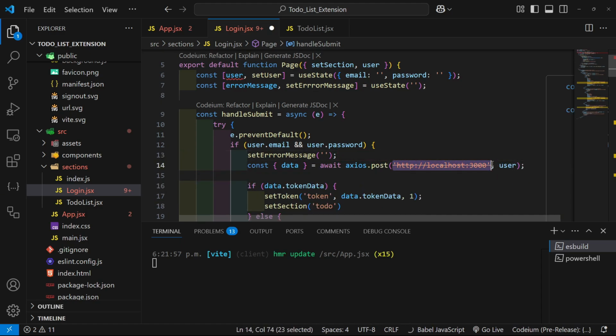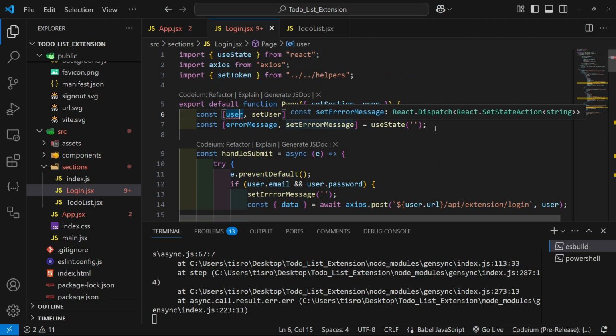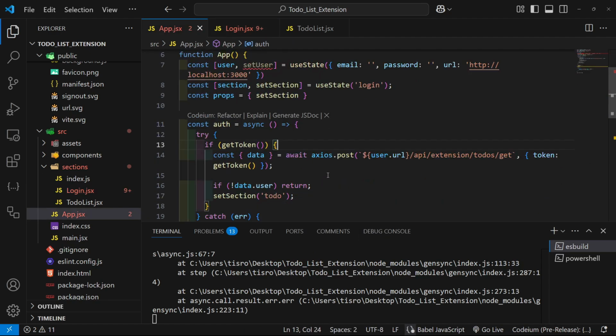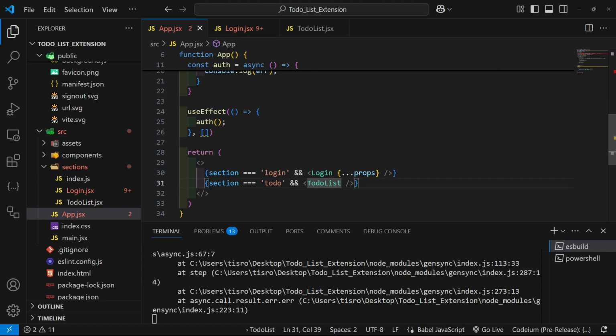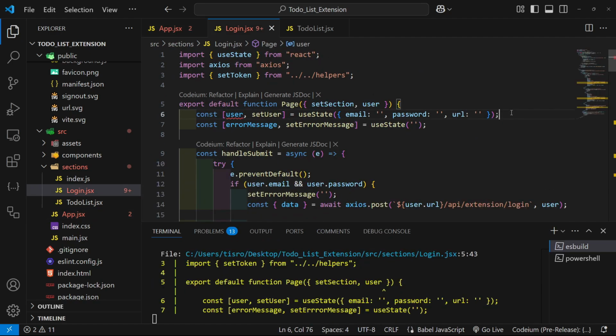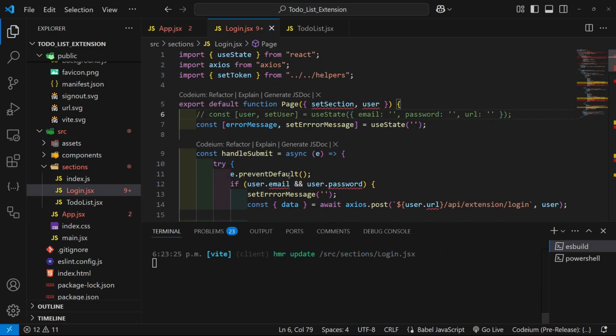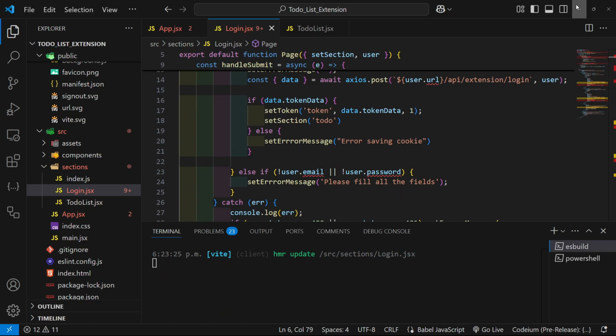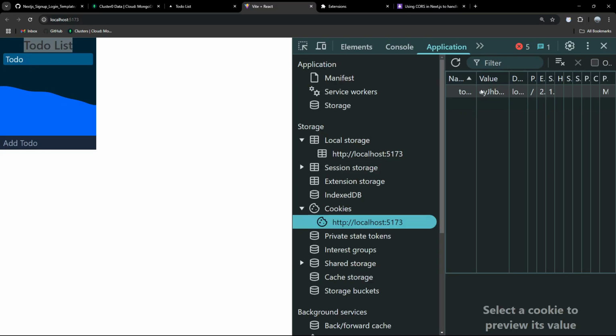cut this out, paste this in here. And of course, this user doesn't have any of this stuff. So let's add the URL. And then of course, we can go in here, go to the props, which is right over here. And then we can pass in the user, and we can actually comment this out. And everything should be working if we don't have our token.